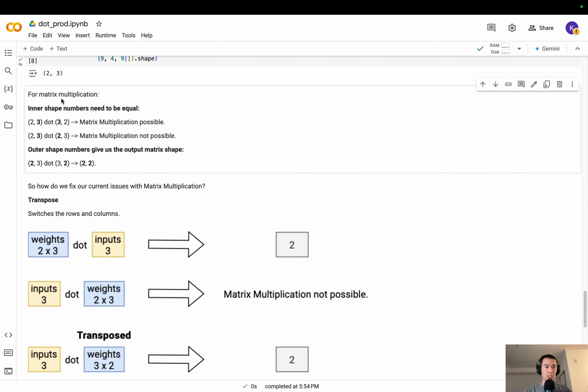Now for matrix multiplication, inner shape numbers need to be equal. So (2,3) dot (3,2) matrix multiplication is possible because 3 and 3 match. However, (2,3) dot (2,3) matrix multiplication is not possible because the 3 and 2 do not match. And outer shape numbers give us the output matrix shape. So (2,3) dot (3,2) gives us an output matrix shape of (2,2).